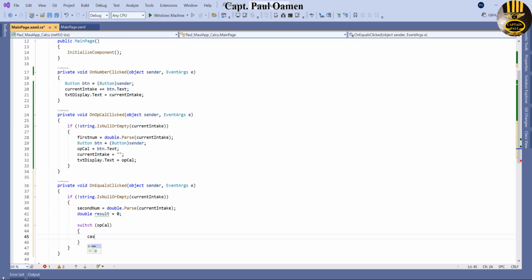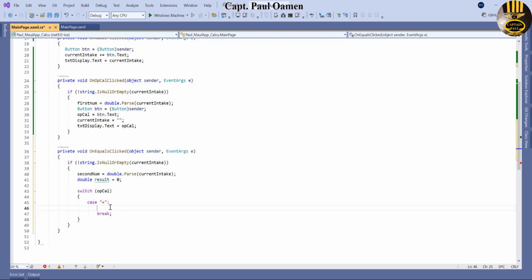Then inside here we say case, that is going to be the plus sign. If it's plus, make sure you enter break in there. Okay, break. Now if it's plus, I want the following. So result is going to be firstNumber plus secondNumber. So grab hold of result. That is going to be firstNumber plus secondNumber.